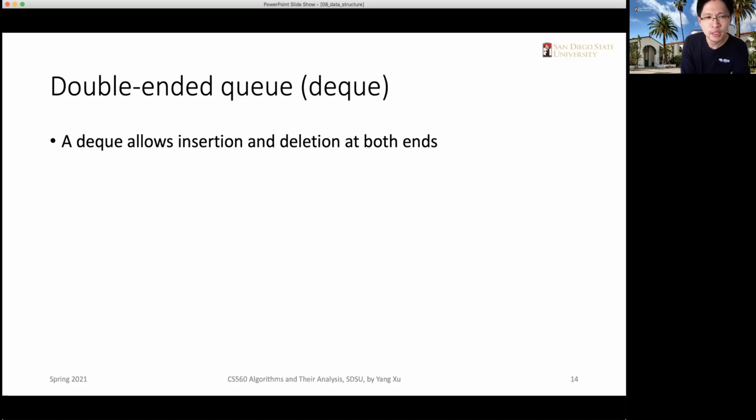And this queue is called double-ended because we will allow insertion and deletion at both ends. Okay, so the previous queue example is only allowed for insertion at the tail position, but only dequeue at the head position. Okay, but that somewhat is not that flexible, and this deque, the double-ended queue, would be more flexible, because in this way, we will better manipulate data at both ends.